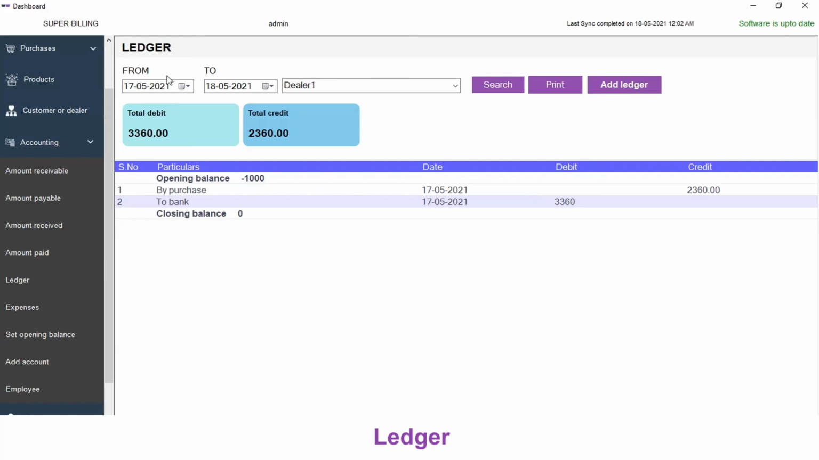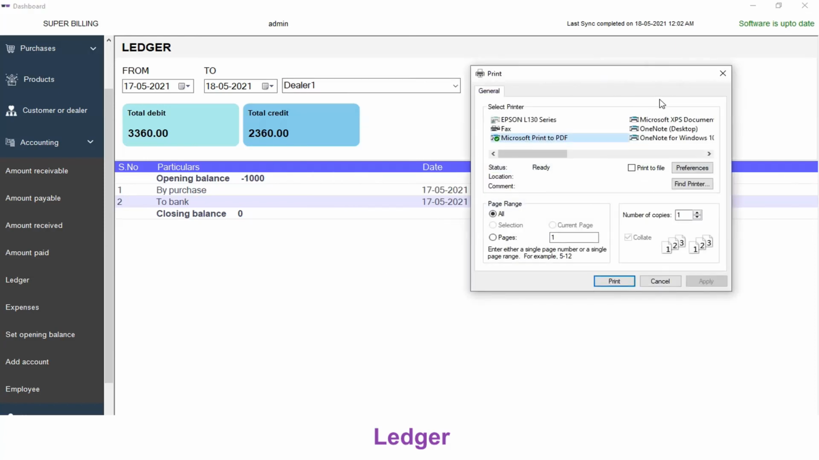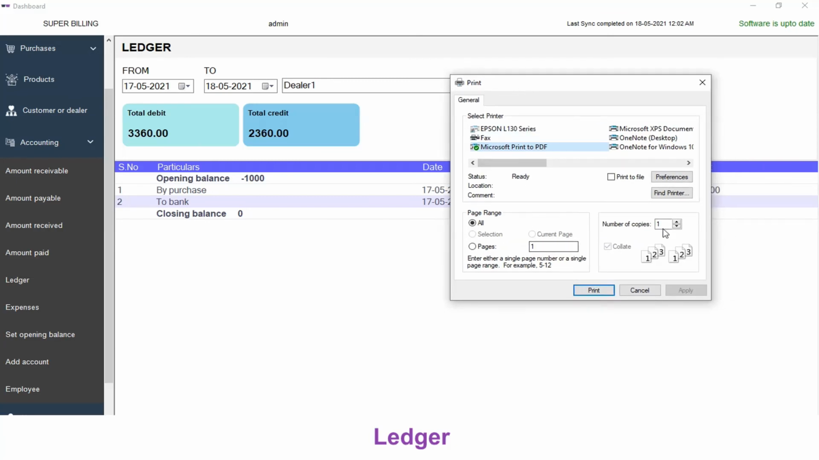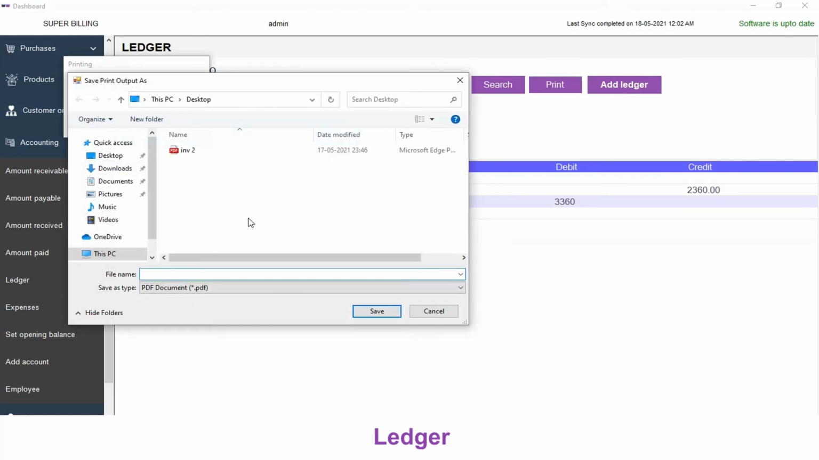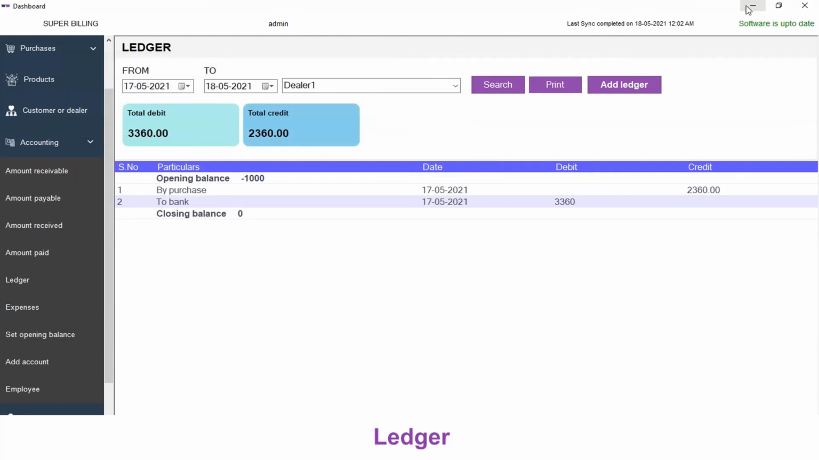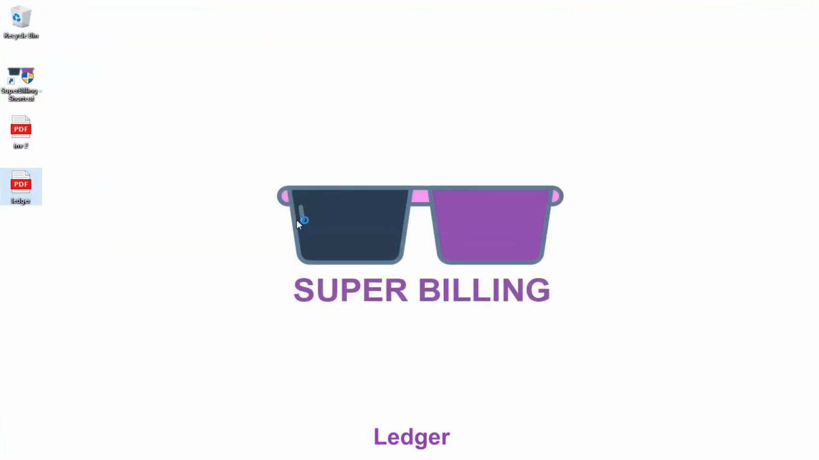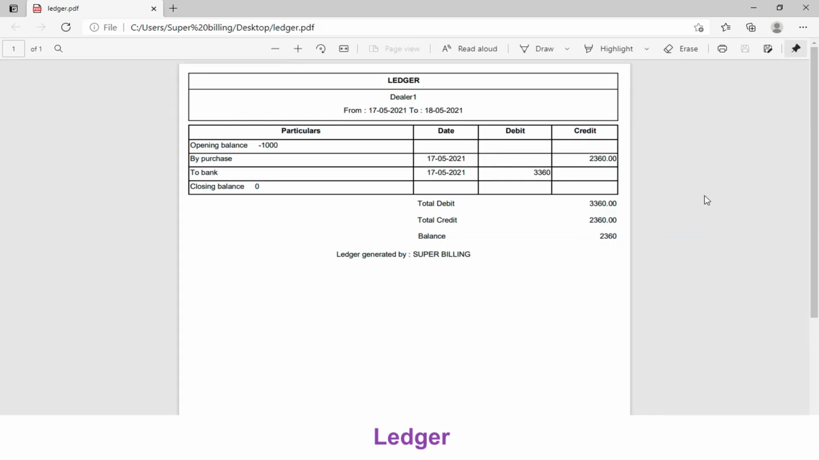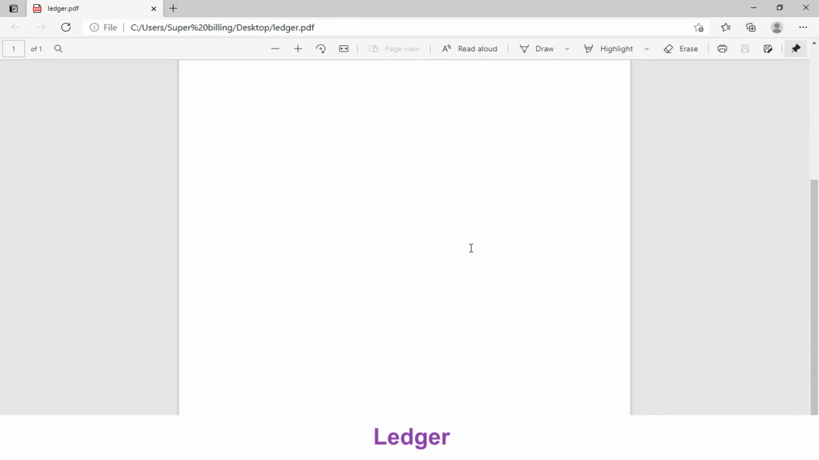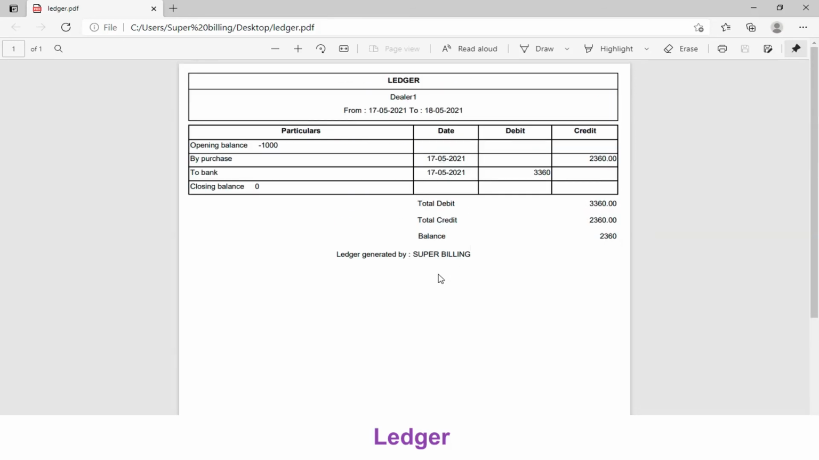Here you will get the total debit and total credit of this particular account. So if you need to share this with the dealer, you have an option here called print. Click on print and you will get the print dialog. Here select the printer. Now I am going to print as PDF, so I am clicking on print. Okay, it has been printed. Now let's minimize this and open the ledger PDF file, and you can see the ledger for the dealer has been generated, and you can share this by WhatsApp or email.